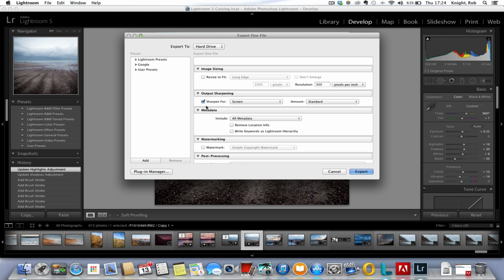We've not done any output sharpening at the moment. The sharpening we did earlier was pre-sharpening. What we might want to do is sharpen the images now for output. Now, this is where we're sharpening for purpose, and this is another reason why we always create virtual copies. So different purposes require different sharpening.